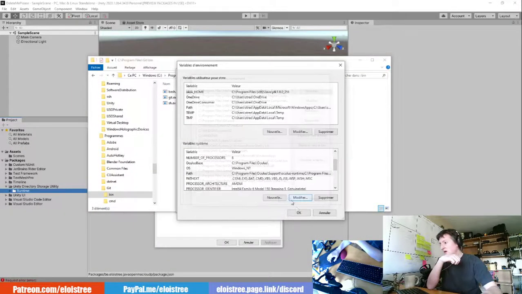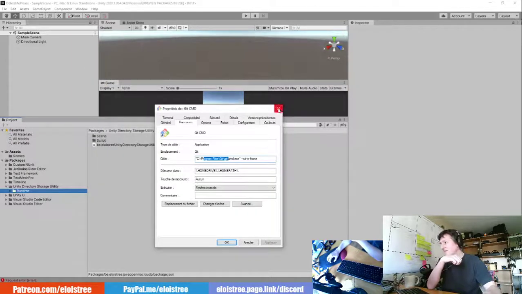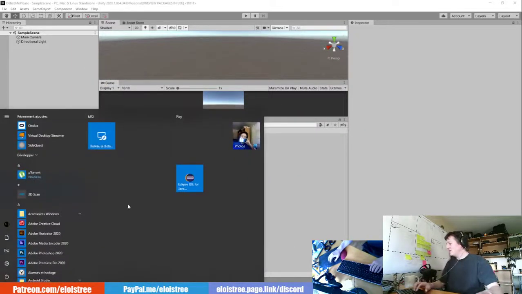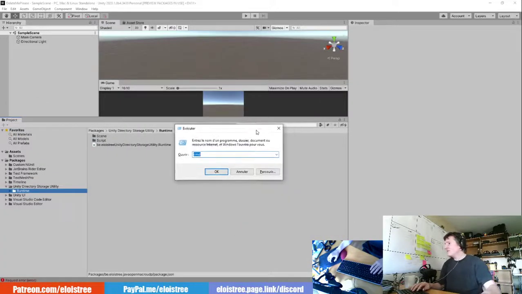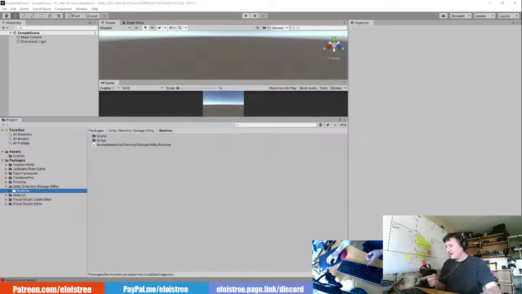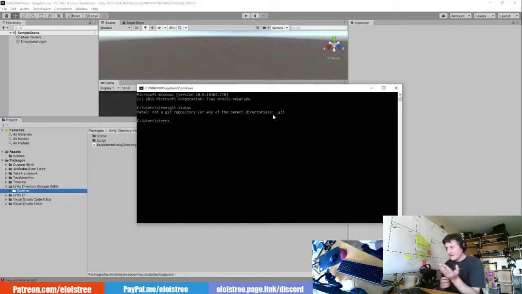So, how to know if it worked? Maybe on my PC it will not work anymore because I have two of them. But basically, you do like I said to him, so Windows R, CMD here. You have this window that is appearing, and if I do git status, I can see that it is saying I don't have a git repo, so it means that it works. Is it working on your side?